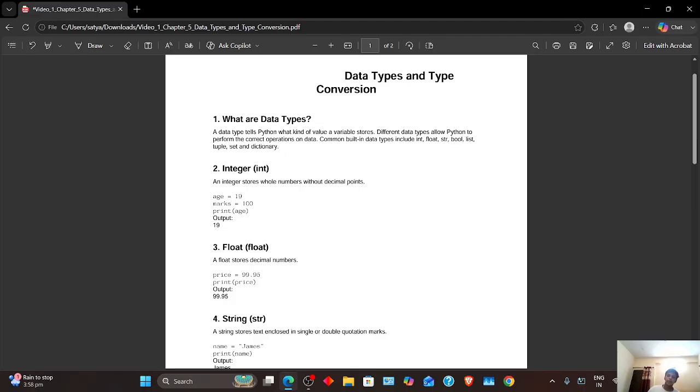So welcome back everyone. In the previous lecture we studied keywords and identifiers and other things like this. Now we are going to study another important topic, that is data types and type conversion.